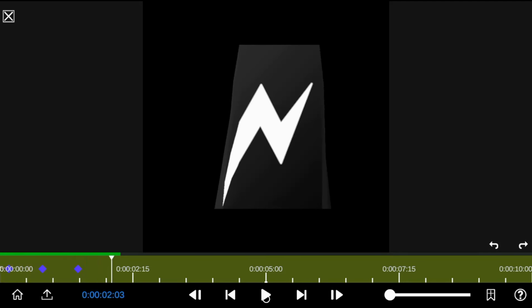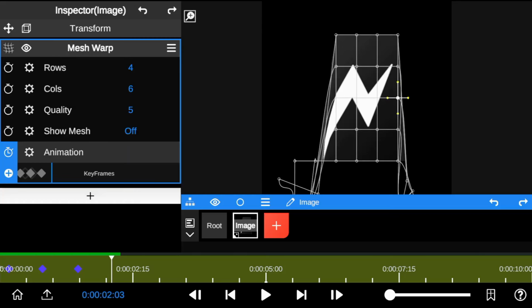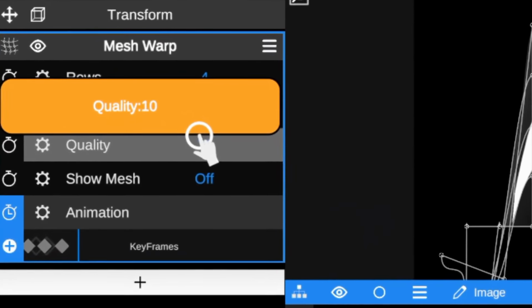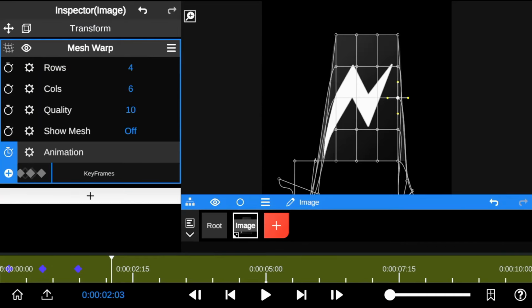You can always add more smoothness to the mesh warp by increasing the quality amount. However, the quality amount is currently limited to 10, so you can't increase it beyond that.